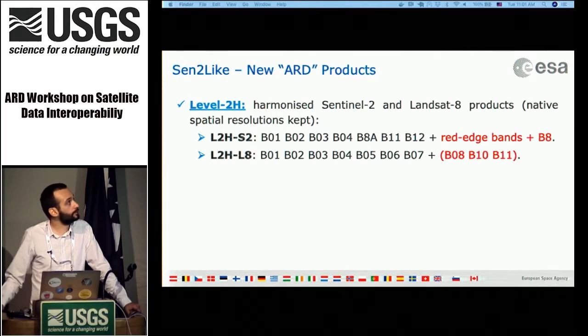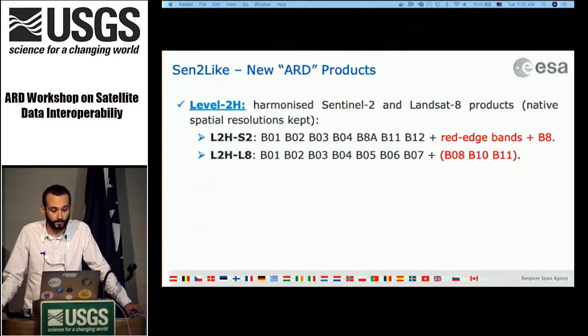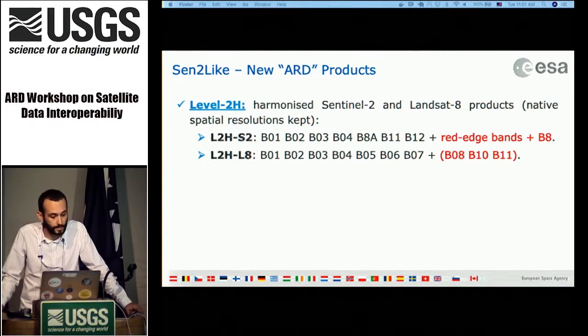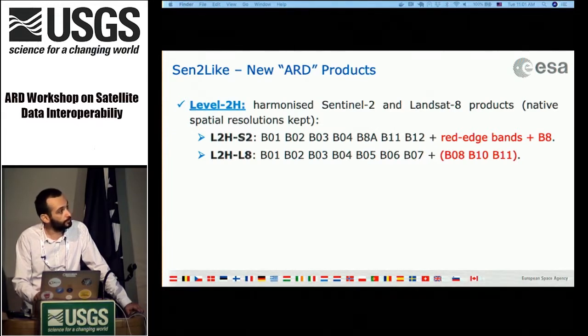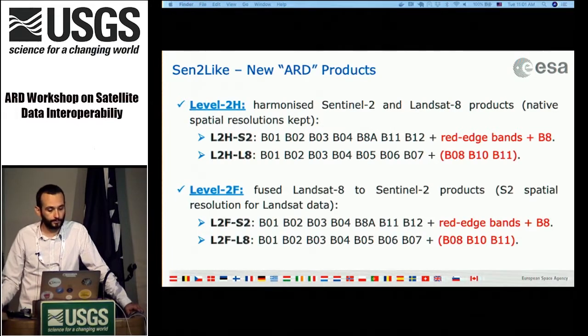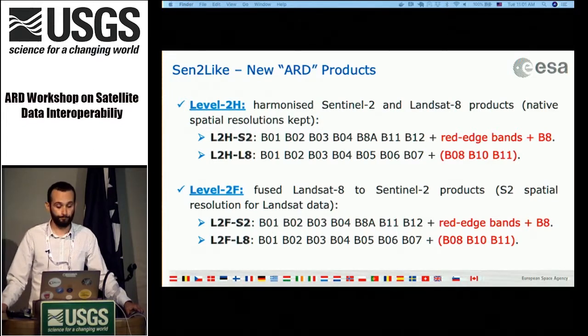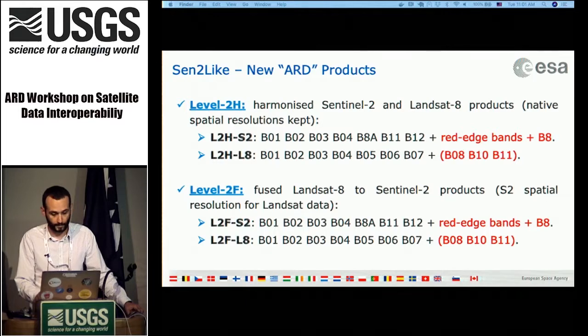So we will have two new ARD products: the level 2H, as already said, a harmonized Sentinel-2 Landsat 8 product, where native spatial resolution is kept. You're just, let's say, choosing the bands which are foreseen to be generated. And then the level 2F, which stands, as already said, for a fused Landsat 8 to Sentinel-2 product, where the Sentinel-2 spatial resolution is, let's say, shared for Landsat as well.